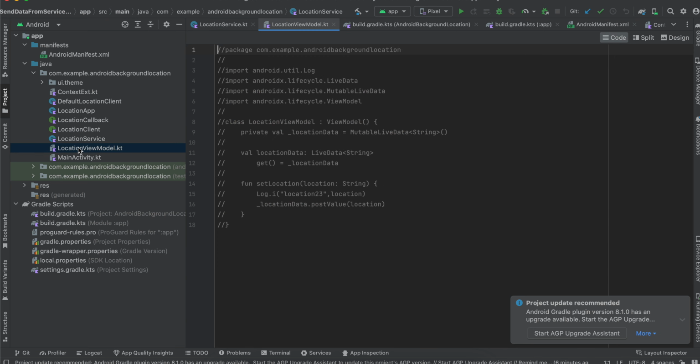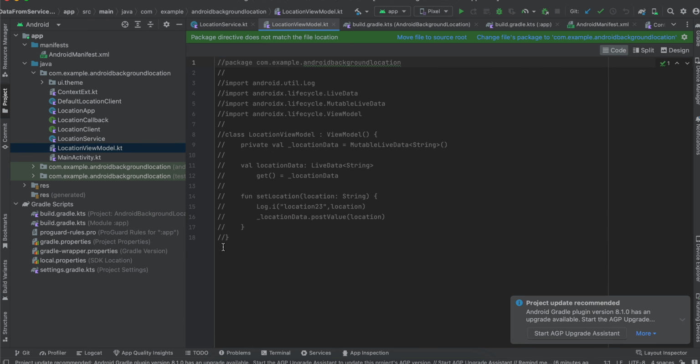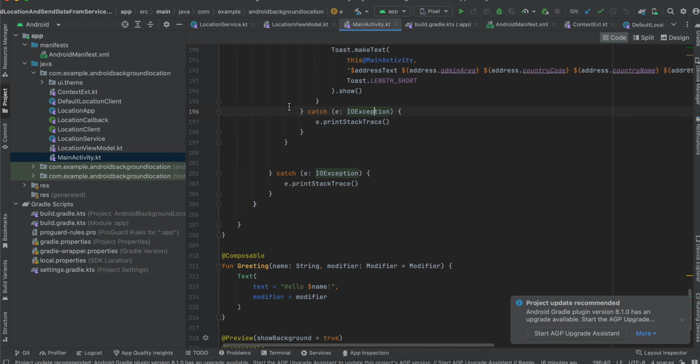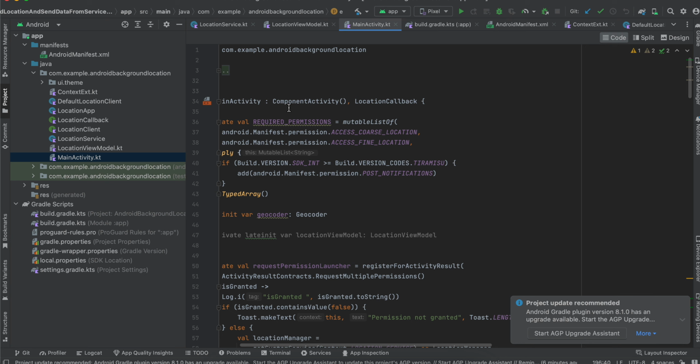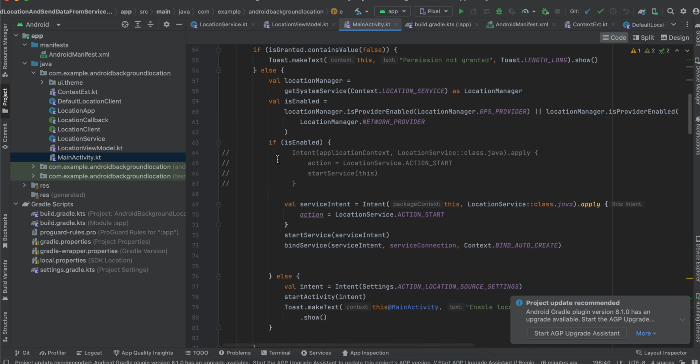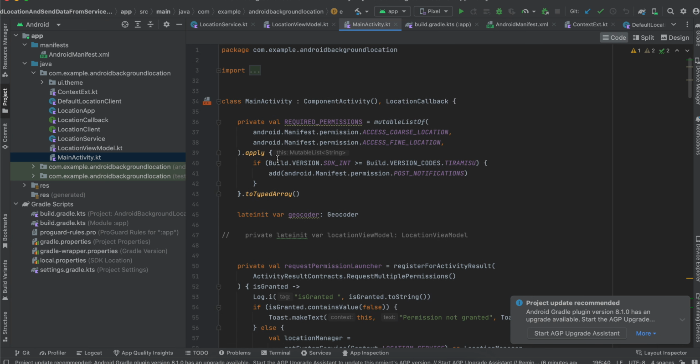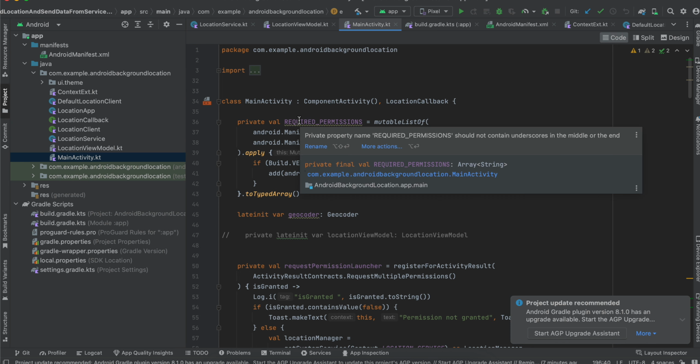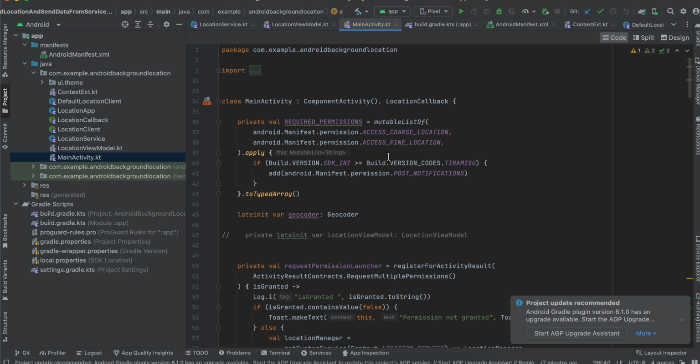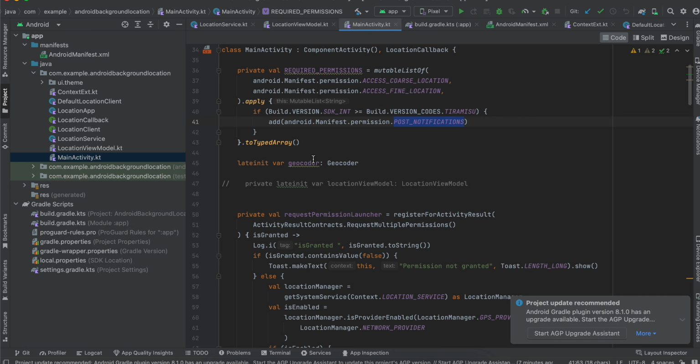Next, inside location view model, nothing. This was just for debugging purposes, you don't need to write this. Next, inside main activity, I have just two buttons, and first of all I am checking all the permissions, location as well as notification.